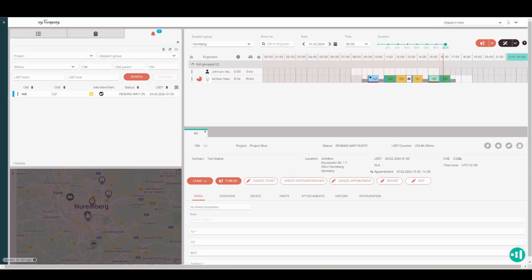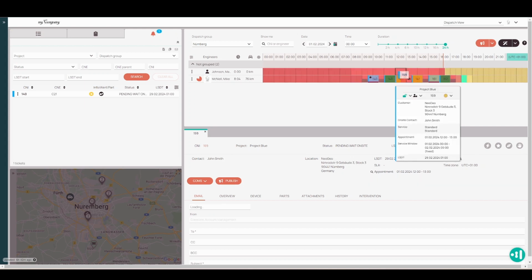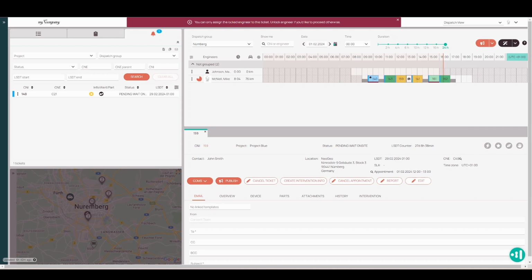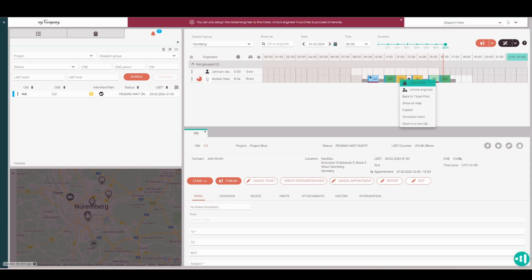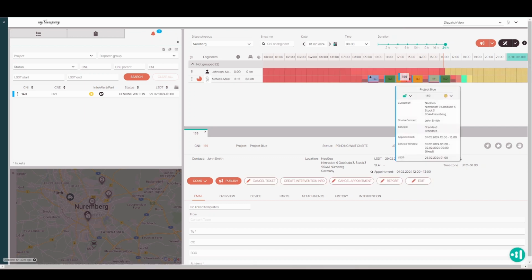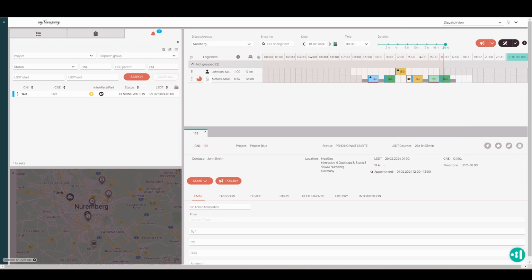We have improved the behavior of locked engineers to tickets. Before, you could move tickets from engineer to engineer even though the engineer was locked. Now, when you try to move a ticket to a locked engineer, you cannot. You cannot move a ticket to a locked engineer until you unlock the engineer. Same applies if a ticket request is coming from the end user from the customer portal, it's not going to affect the locked engineer, and the same thing with the scheduling assistant.